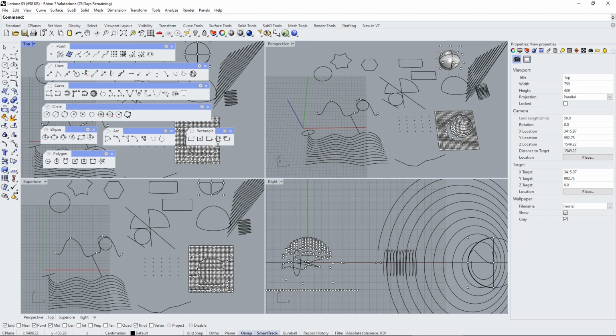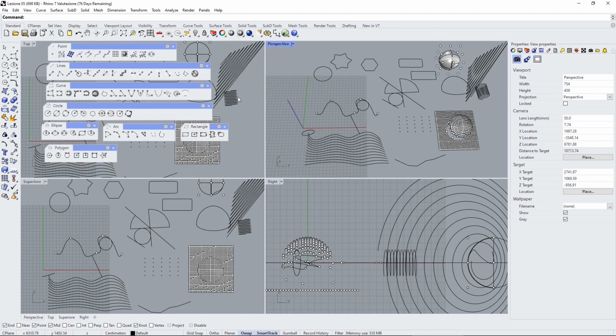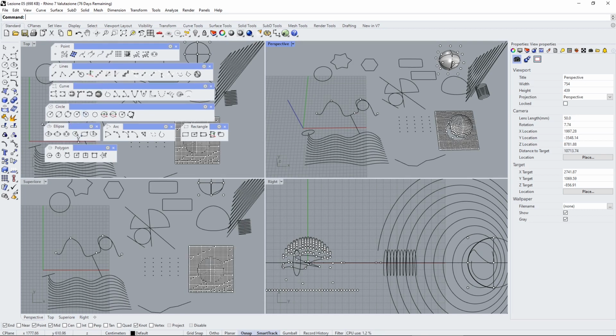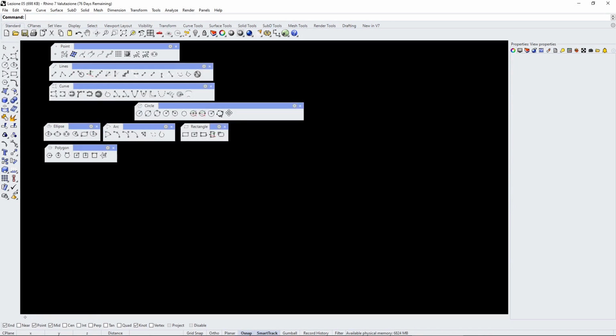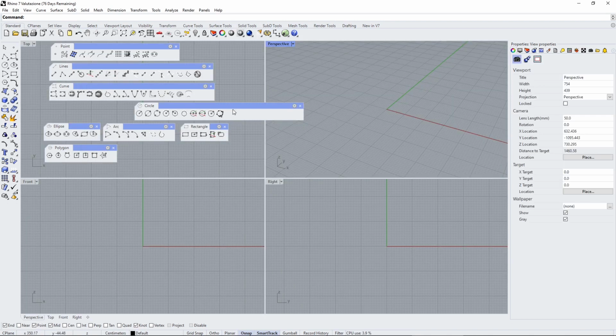So let's get started here. We're gonna see a lot of different 2D drawing tools like points, lines, curves, circles, ellipse, polygon, arc, and also a lot of options and parameters which are really useful. So I will create a new scene here, and I will stick with the large objects centimeters, and there you go. Let's get started. Now the point is pretty simple to understand.